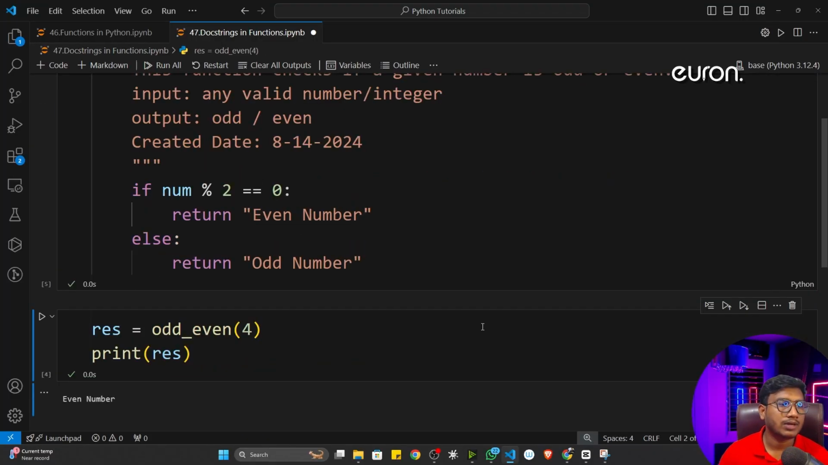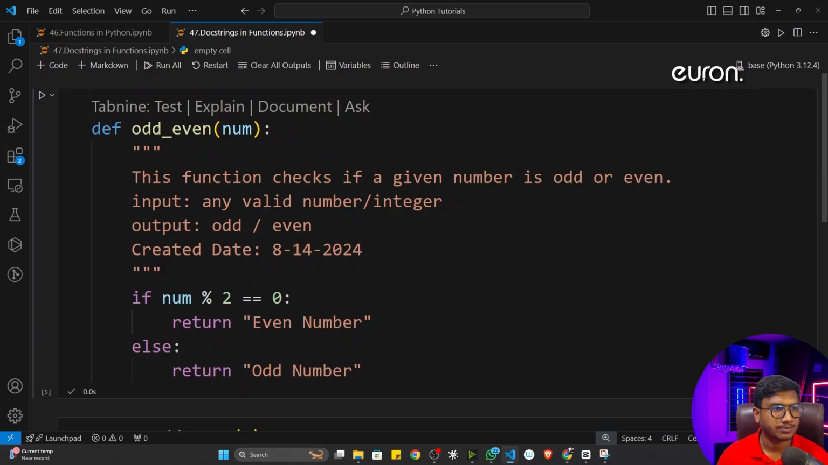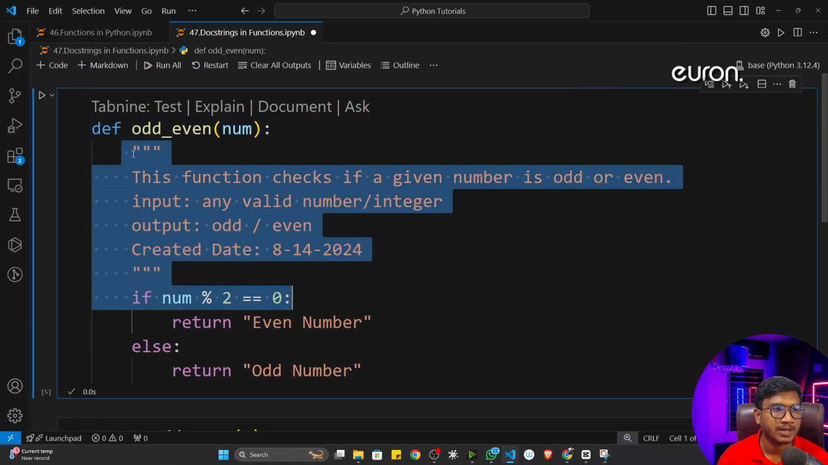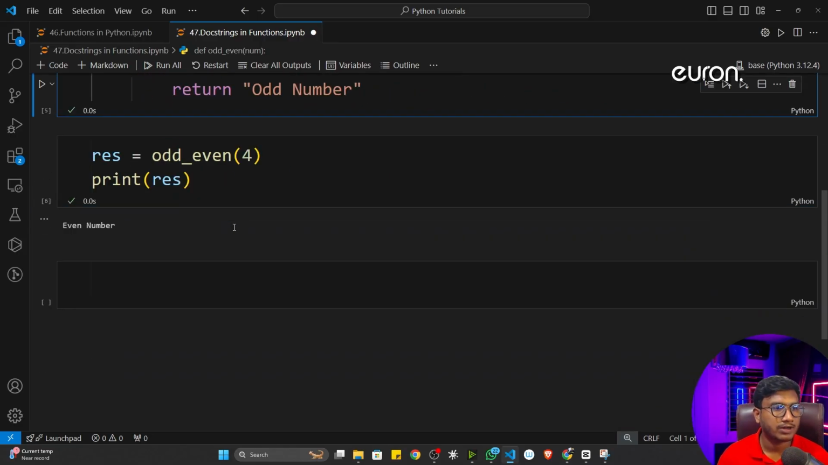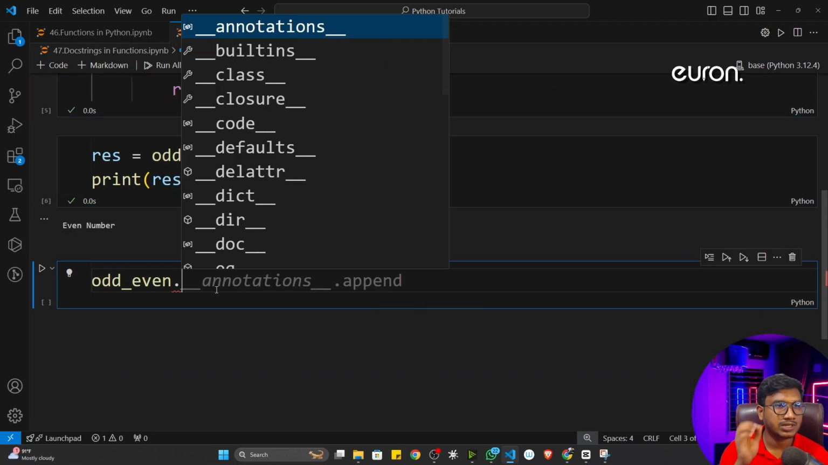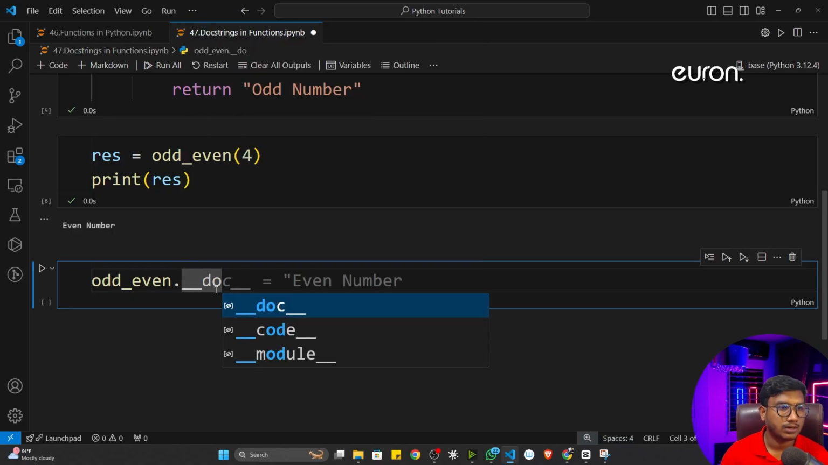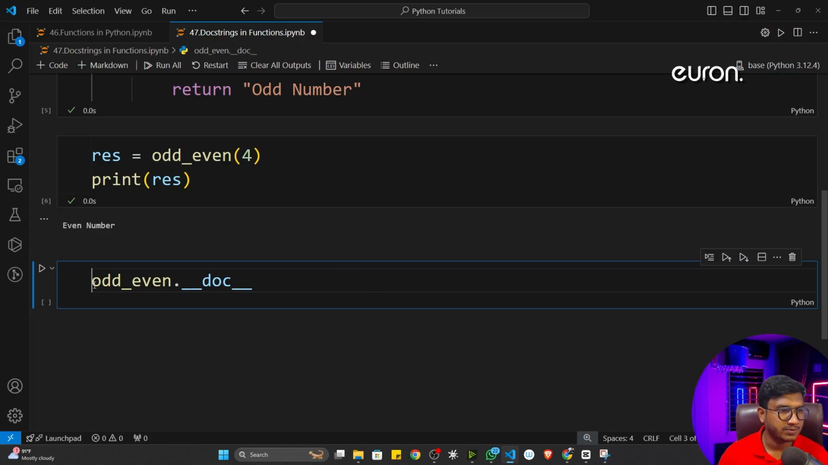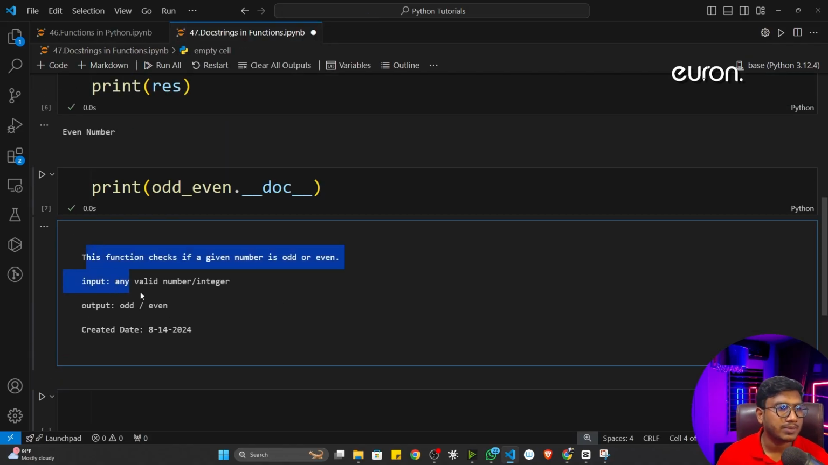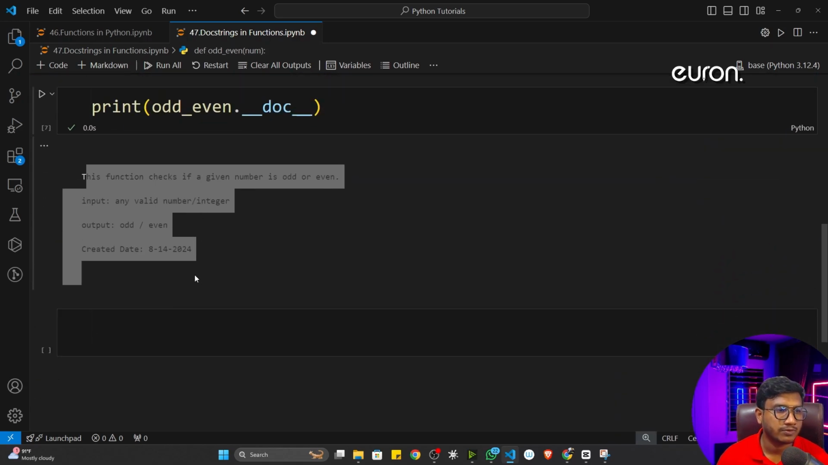Now you can also check one Docstring message. Let's say this is my function, and this particular code is hidden, but I want to see this particular message. What I can do is simply call my function name. You just need to call one attribute called doc. Now I'll just print this particular statement. If I execute, see, it will only print the Docstring message from your function.